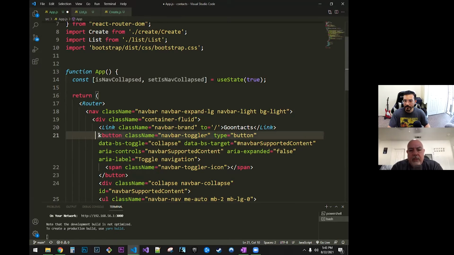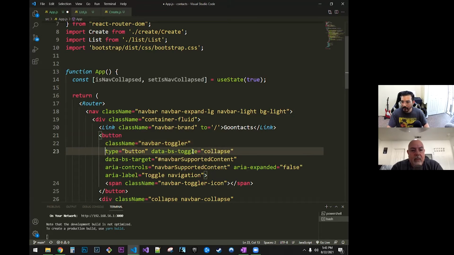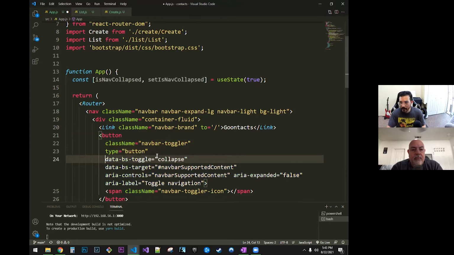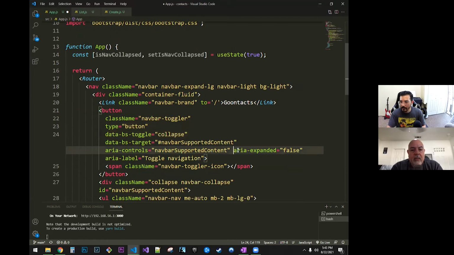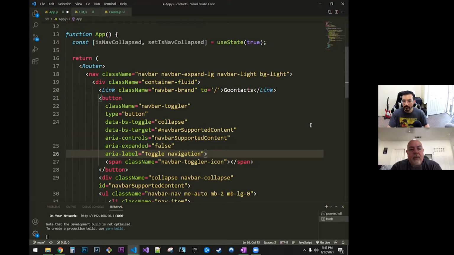Can you do me a favor, Jonathan? Can we go ahead and set each one of these on the button? Put class name on its own line, indented. Got it. Then go ahead and put type on its own line, and then data-bs-toggle, aria, and so on. There we go.